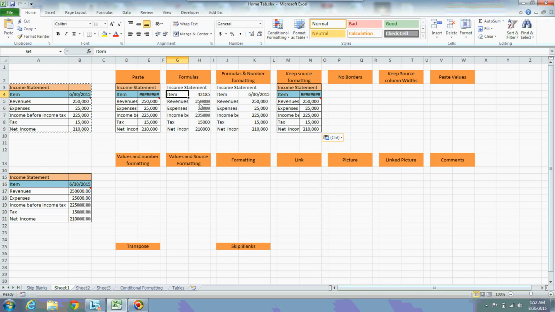When you select formulas, only formulas will be pasted without number formatting. When you select formulas and number formatting, both formulas as well as number formatting will be pasted, but source formatting will not be pasted. It means if a heading is in green color or orange color or blue color, this will not be carried forward in these two, whereas with paste and keep source formatting, the headings and their colors will also be carried forward to the destination.